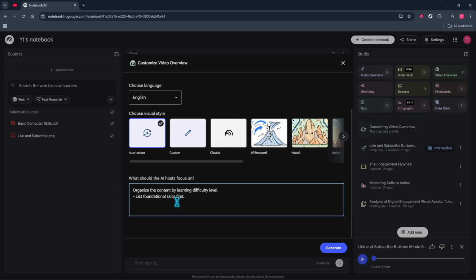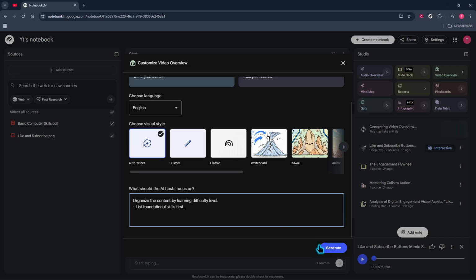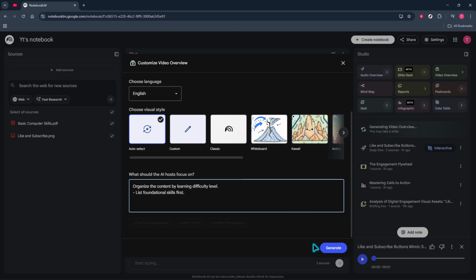Finally, click Generate. Give it a moment to process your sources, overview, and choices. If the result needs refinement, adjust your overview, explainer notes, or brief, then generate again. With these steps, you can reliably turn source material into a structured, audience-ready video inside NotebookLM.